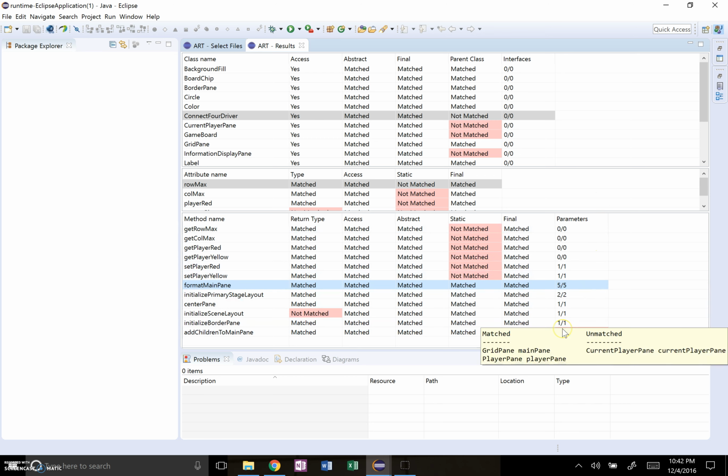If we look down here, we can see parameters that were present in the UML, which is the current player pane and data type and name, but it was not found in the Java code, which is why it came up in this unmatched column over here.